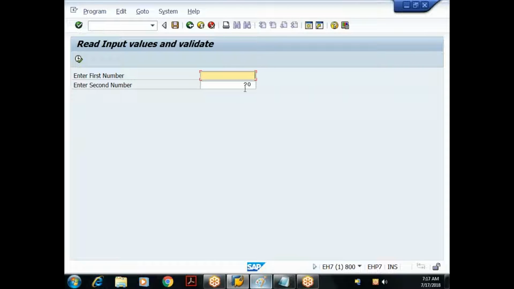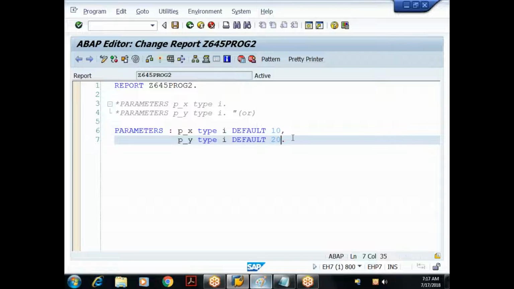So what is the next requirement? I have to make this mandatory. I'll come back to that later on. So now if I click on this execute button, I should perform the sum of these two numbers and display the result to the user. So I should perform the sum and store the result. So I require one more variable.